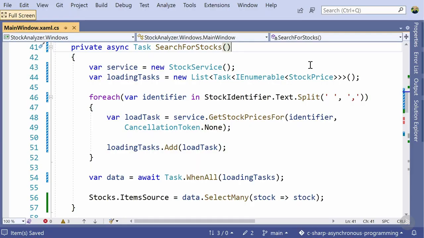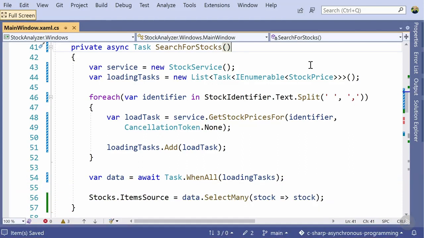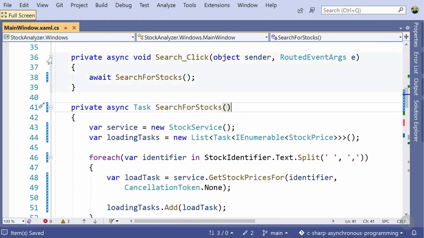This is an asynchronous method. It's marked with the async keyword. The method returns a reference to the ongoing asynchronous operation. In the best of worlds, we'd simply await this call by using async and await inside the caller method, which in our case is going to be search click.